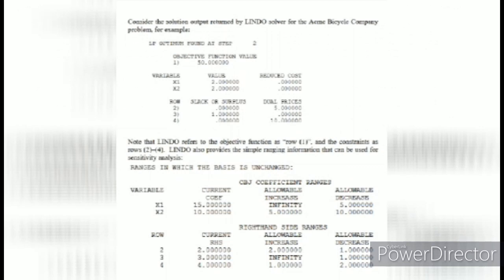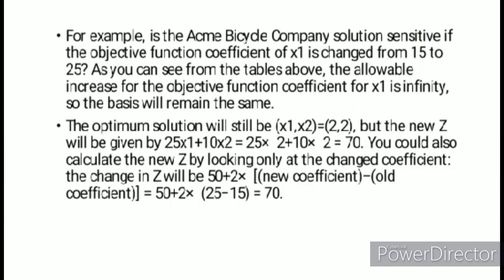Now we are going to use the Acme Bicycle Company problem for the example presented in the next slide. For an example, is the Acme Bicycle Company solution sensitive if the objective function coefficient of x1 is changed from 15 to 25? As you can see from the table, the allowable increase for the objective function coefficient for x1 is infinity, so the basis will remain the same.